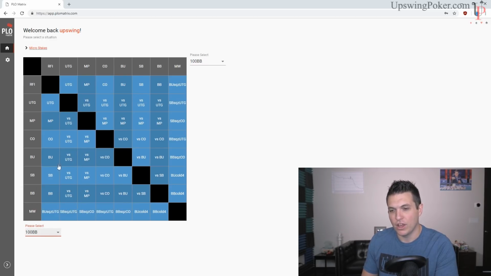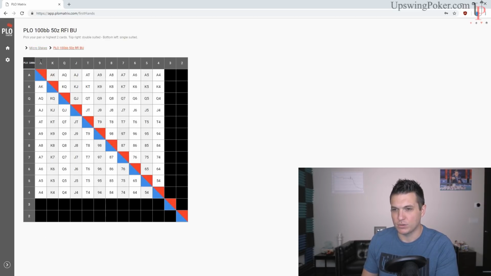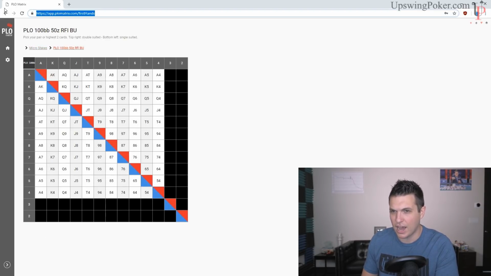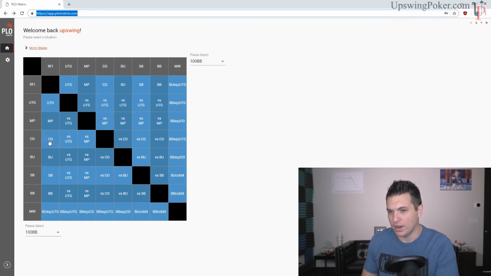It's just mirrored. So, for example, if I wanted to figure out what I was supposed to be opening when I'm on the button, I would just go to button, which is down here, and then click on button. This will show me my open range. And we'll get to how specifically to look at these ranges next. But that's essentially how this grid works. They're really mirrored unless you want to select different stack sizes.